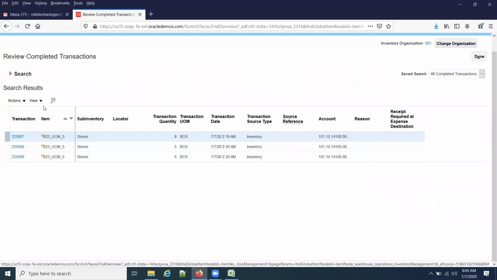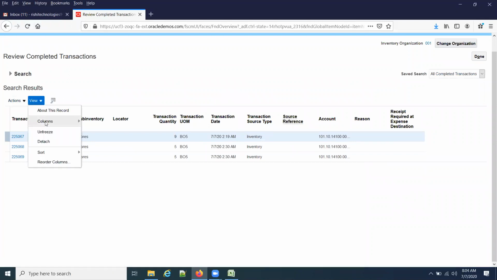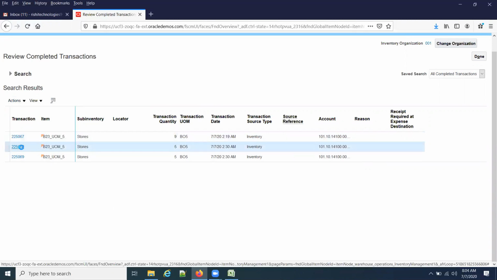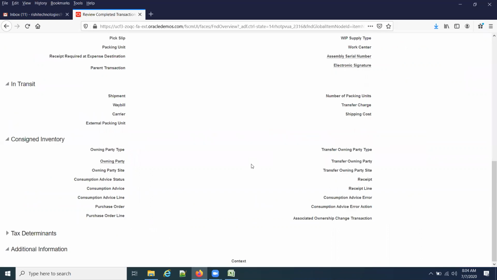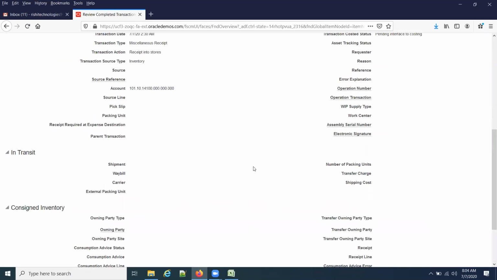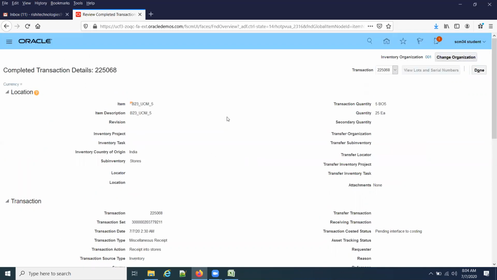Search it somewhere, or maybe you can go to show all, or maybe open that transaction. Somewhere you can see, click on country. Anywhere you are seeing country. Let me search with COUN. Where is it? Here you can see inventory country of origin. So for this lot, 25 quantity, whatever I received, the country of origin is shown.